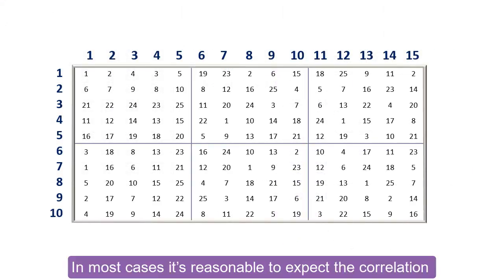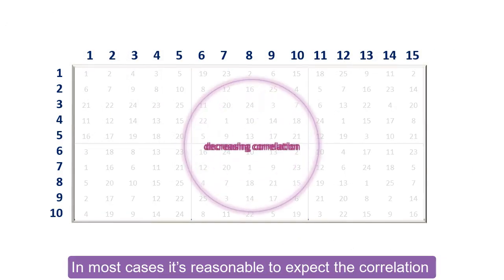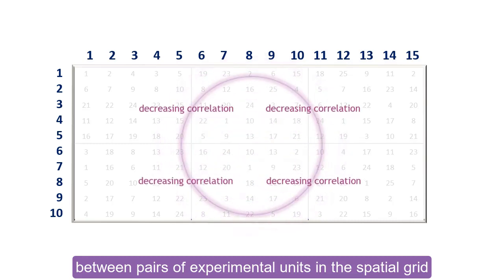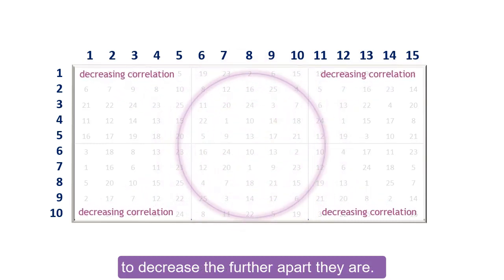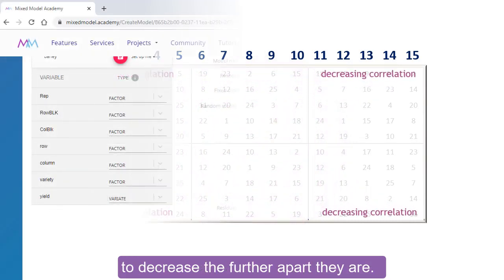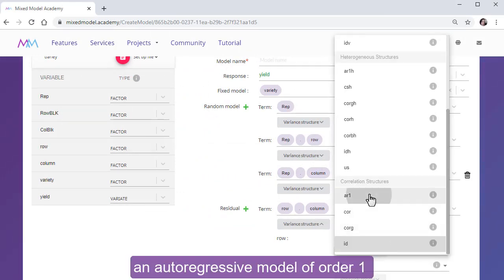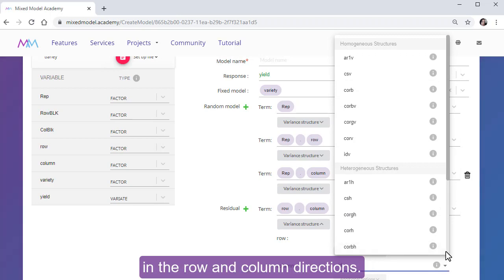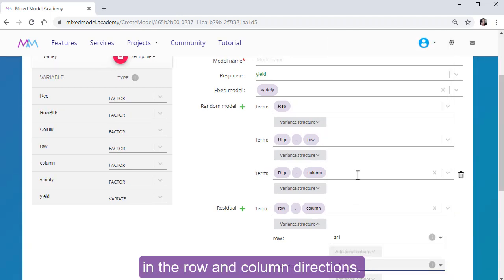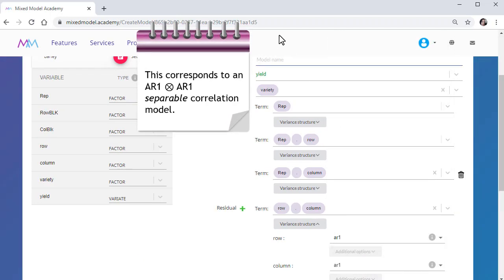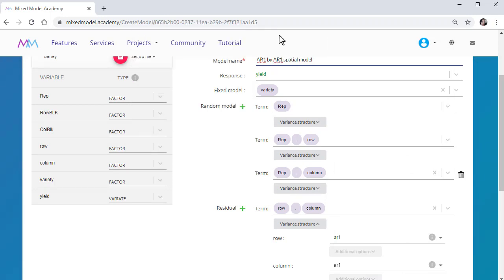In most cases, it's reasonable to expect the correlation between pairs of experimental units in the spatial grid to decrease the further apart they are. Such a correlation pattern can be modelled by fitting an autoregressive model of order 1 in the row and column directions. This corresponds to an AR1 crossed with AR1 separable correlation model.